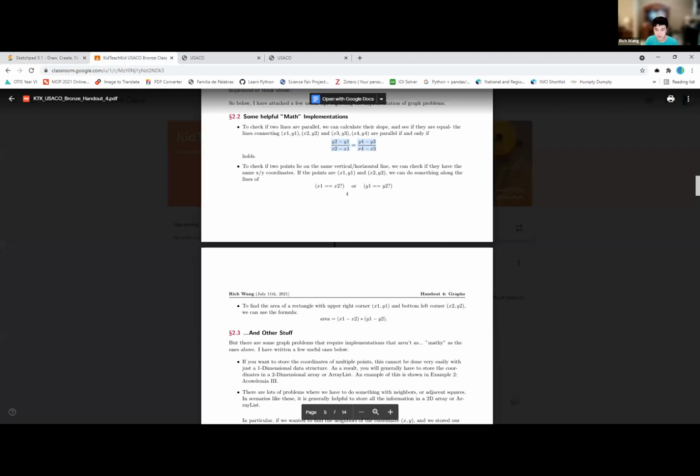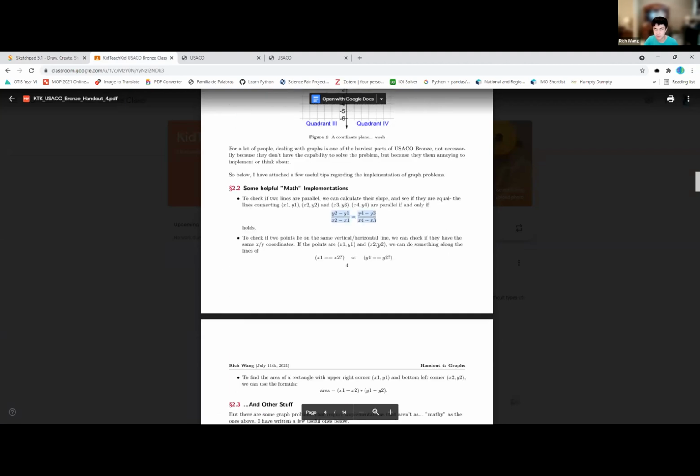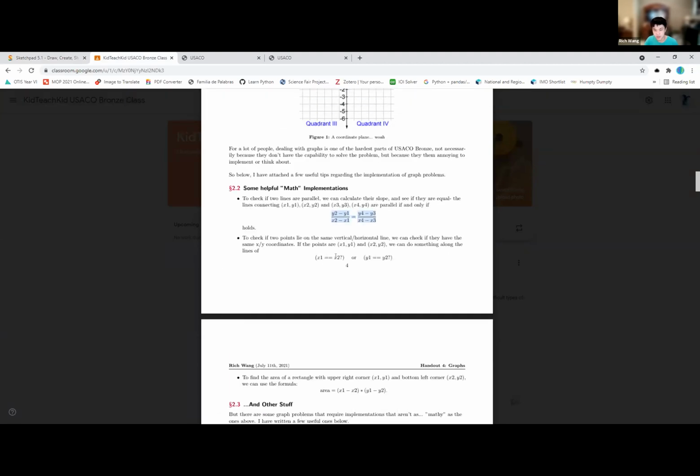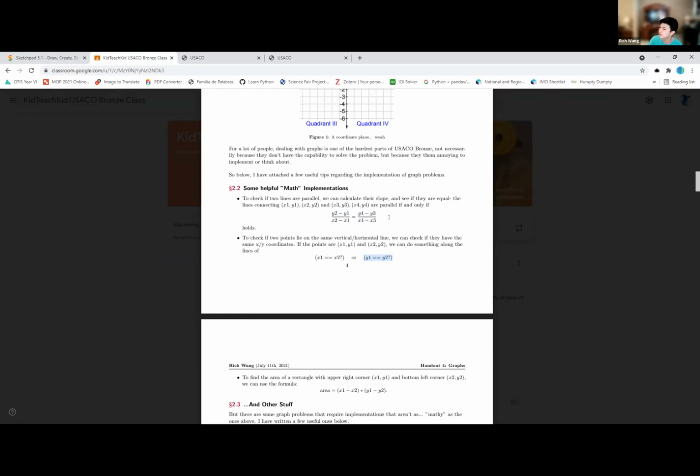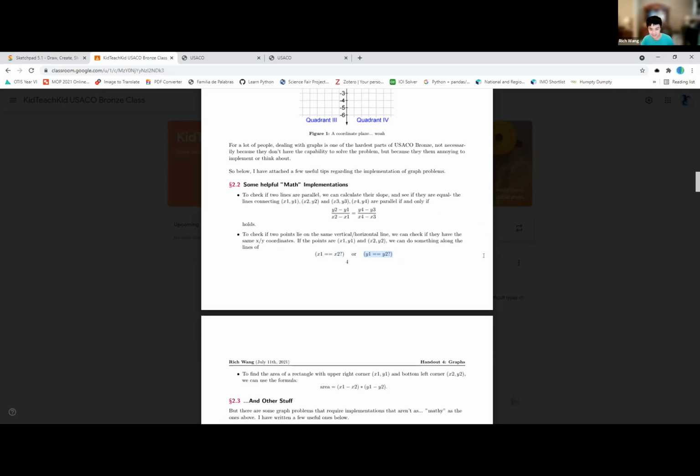And as you can see here, x1, y1, and x2, y2, we can check if x1 equals x2 or y1 equals y2 to determine if this is true. And yeah, you can sort of just put this into an if statement or whatever you want to do with it and do some manipulation inside.